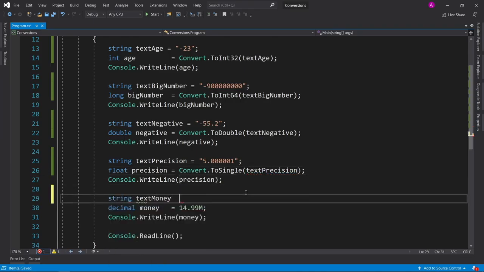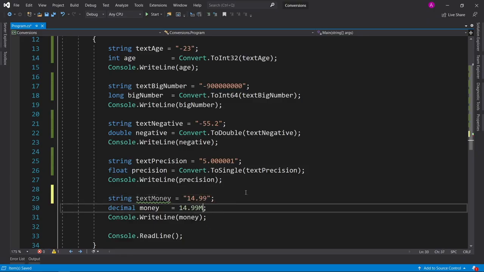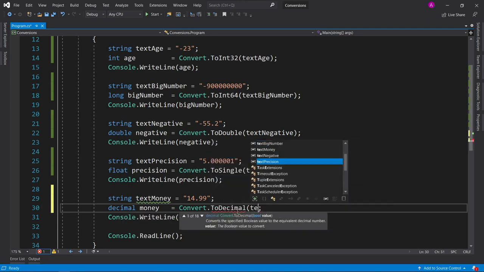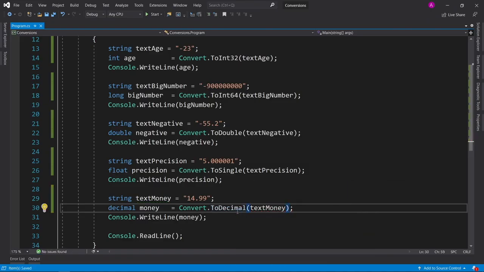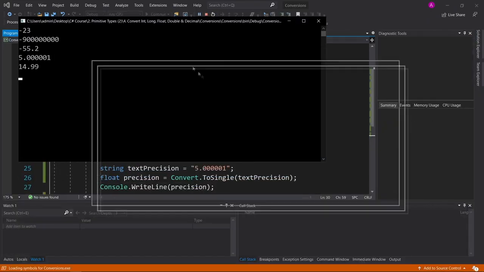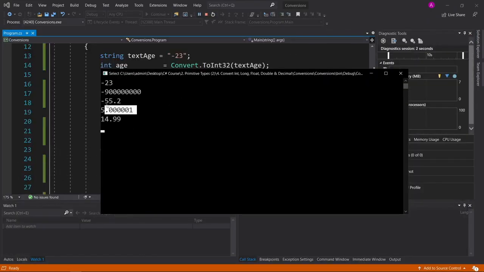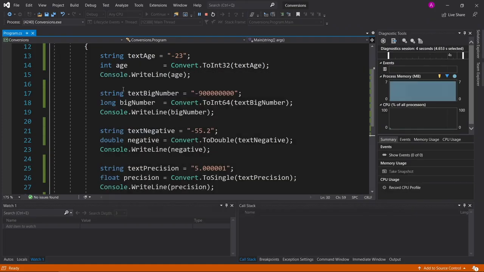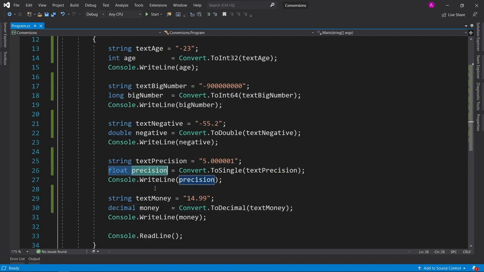Text money equals 14.99. And then instead of this, we can have a Convert. Let's have a look at this. A decimal is indeed a decimal. So we can say ToDecimal and then add the text money in. Perfect. So now if we run the code, we can see that all of these values are exactly as we had them. Now they're being represented by their official descriptions based on a string conversion.